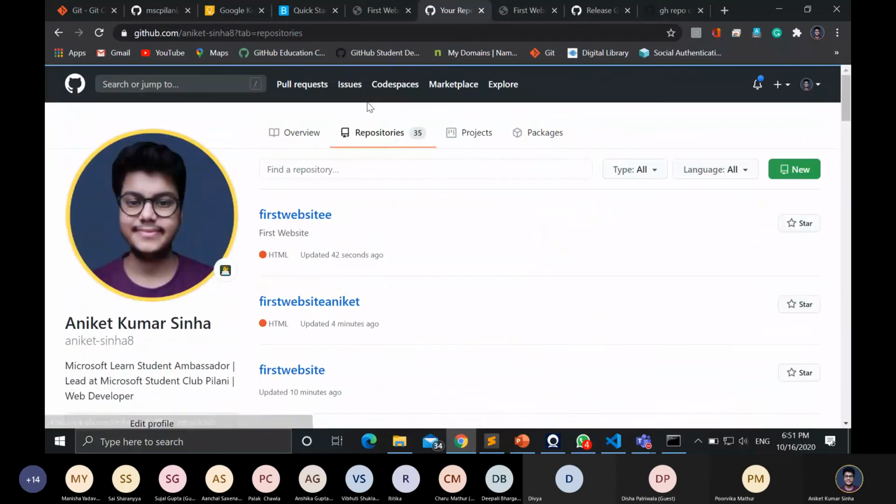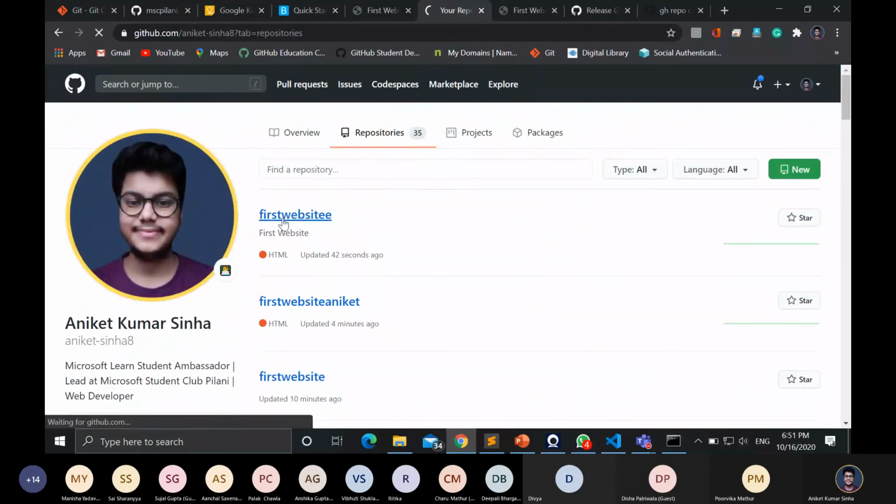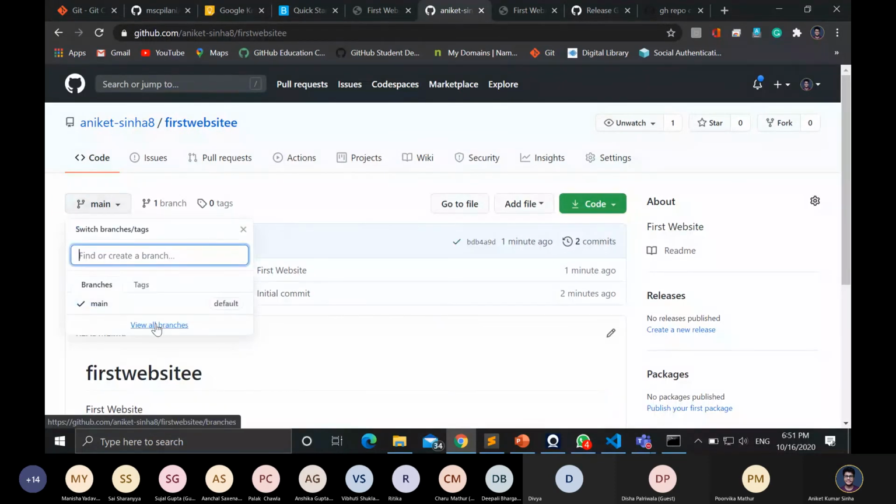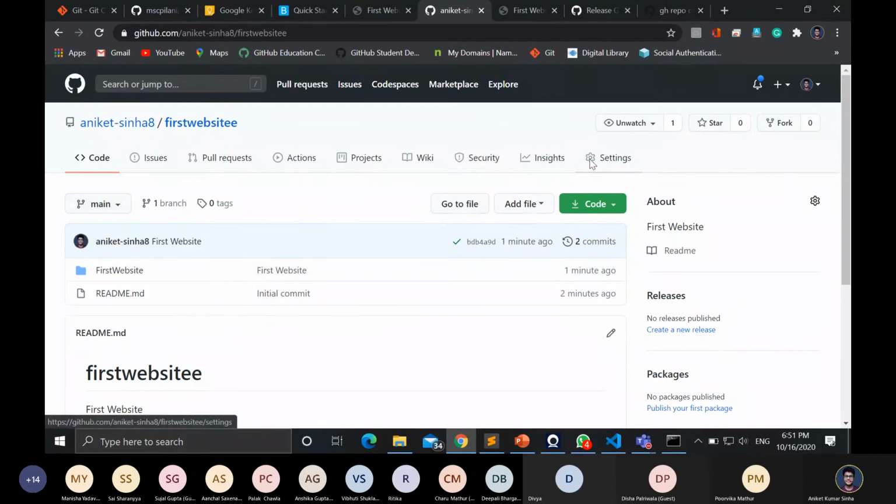Like on which branch you need to open. So this is your repository. You can check your branch from here, and if you want, you can create new branches too, like find or create a branch. So we have a single branch till yet.